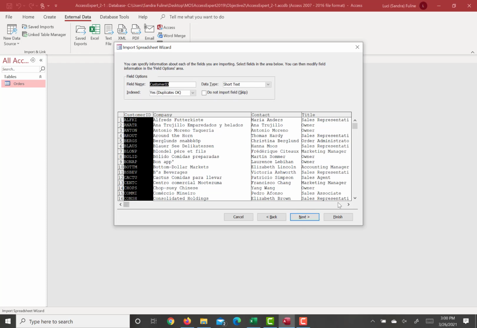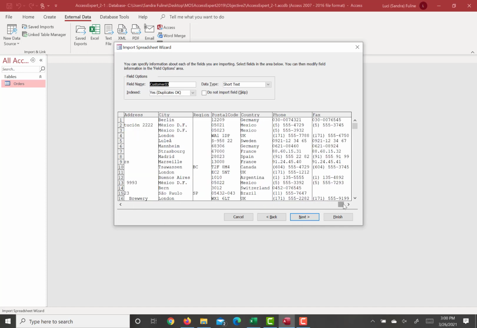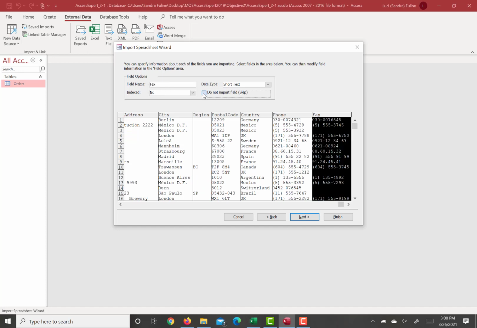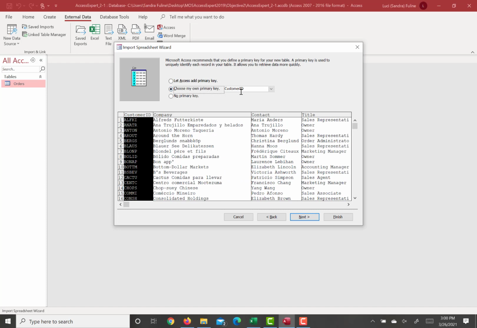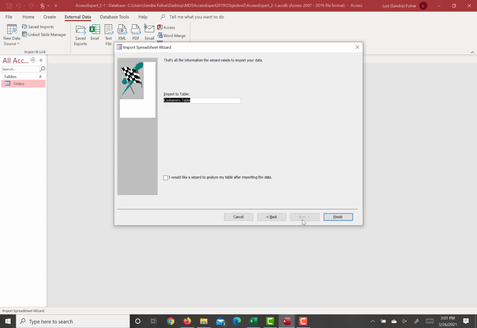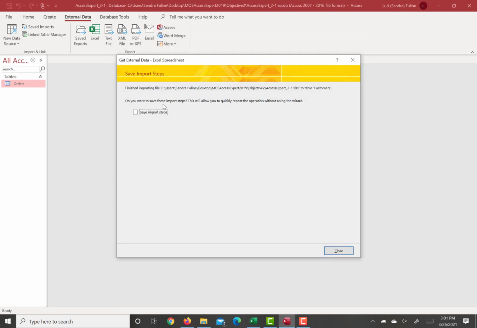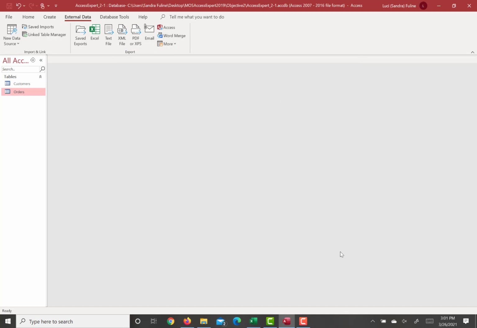And then we are not going to import the facts field, so you're going to use your horizontal scroll bar, scroll all the way over to the right. Then click on your facts field, hit Do Not Import, then hit Next. And we're going to choose our own primary key, leave customer ID there as the default. And then we're going to take out the word table here at the end because it's just called the customers table. You do not need to save the import steps. You're going to hit close on all of these tables for that step.